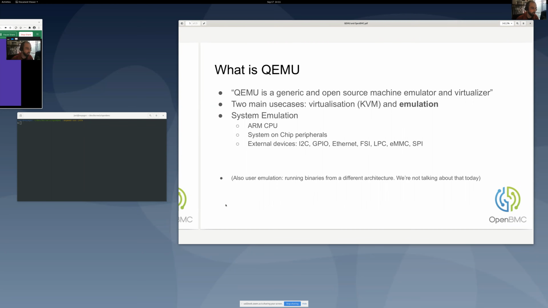So we have an ARM CPU. We have a bunch of system on chip peripherals. We have external devices that sit outside of that system on chip, and they're connected via all kinds of buses like I2C and Ethernet, and FSI and LPC, eMMC, SPI. So that's kind of in a nutshell what QEMU is. It's an application that lets you run other bits of code on top of your computer, and that can be really handy as we're going to find out.